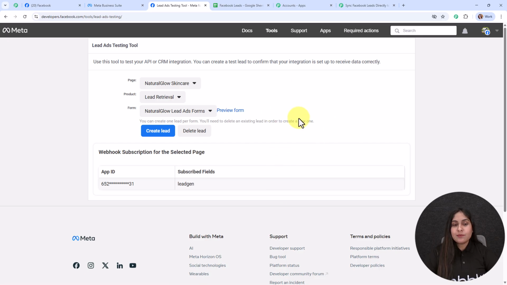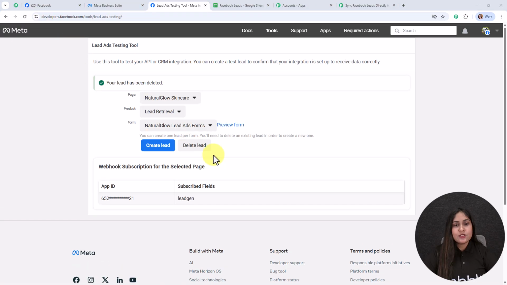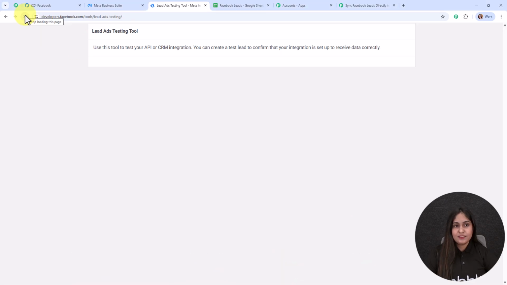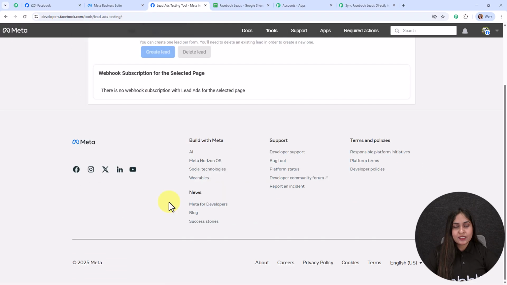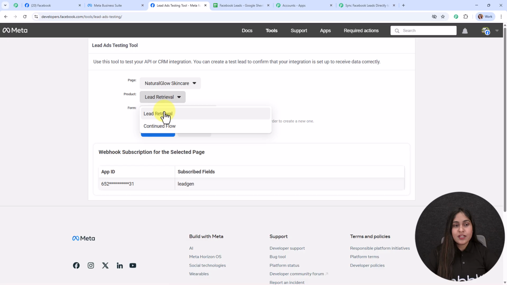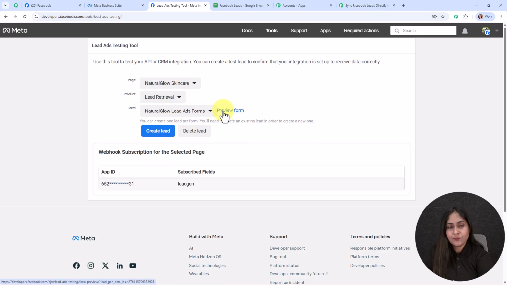So now here to delete my previous lead, I'm going to click on this delete lead button given over here. Then it says your lead has been deleted, so I'm going to refresh the window, and that's a necessary step. Now again I'm going to select my page that I've created with the name Natural Glow Skin Care, and then I'm going to select the product as lead retrieval and then the form, and then I'm going to click on this preview form.